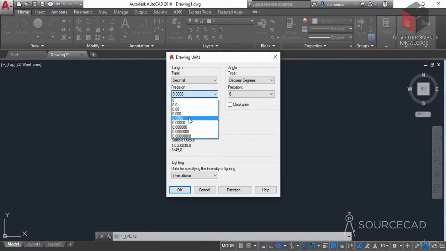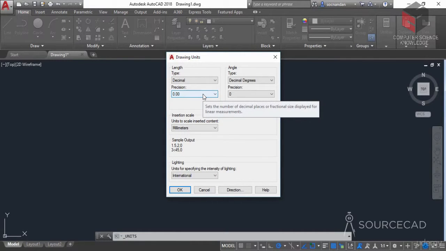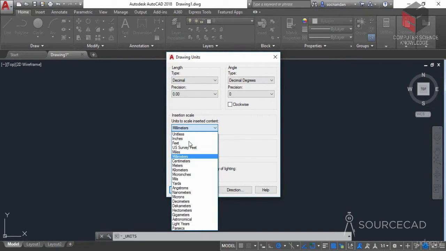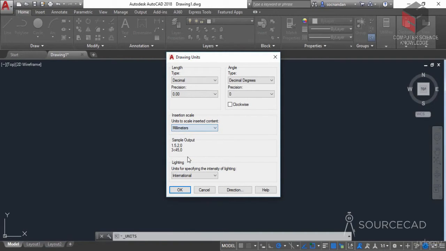Now here we have the precision. So currently the precision is set to 4 decimal places. You can change it to 2, 3, or whatever value you want. So this will not change the actual precision, but it will only change the precision of the values which are displayed on the screen. So I'm changing the precision to 2 places, and now the insertion scale, which will be the scale of external geometries which are inserted. It's set to mm. You can change it to any of these units, whichever you want. So you can change it to inches, you can change it to feet or something else. So I'll keep it at mm.